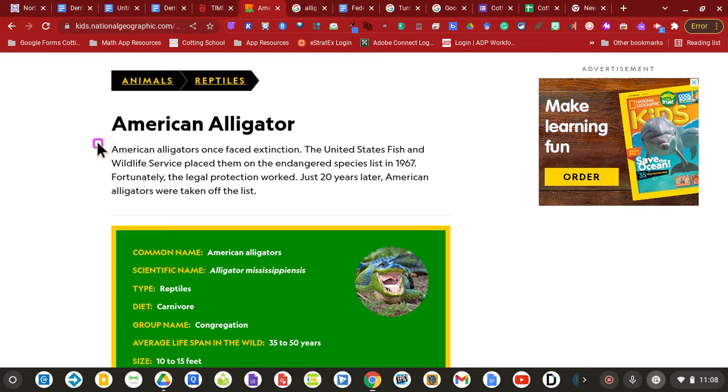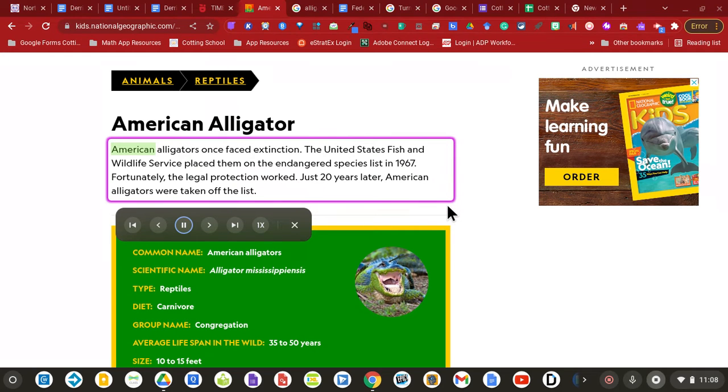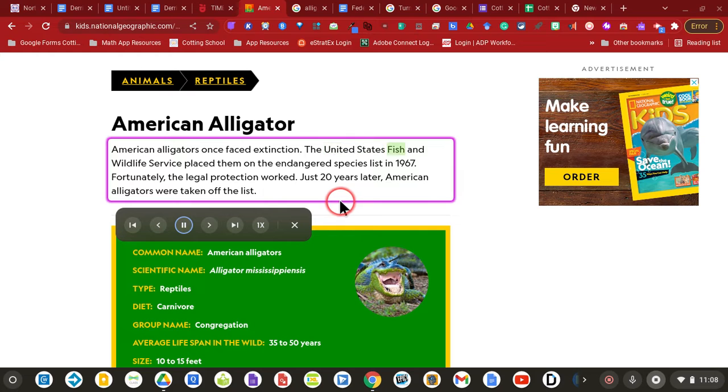Might use two hands on the trackpad to select that text. There's a purple shade around it. American alligators once faced extinction. The United States Fish and Wildlife Service placed them on the endangered species list in 1967.